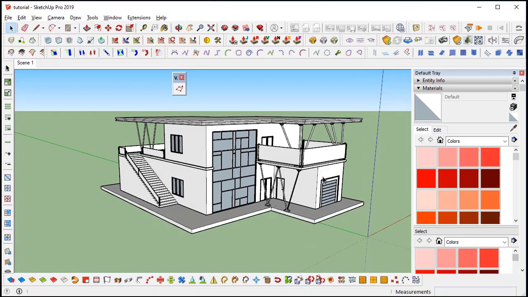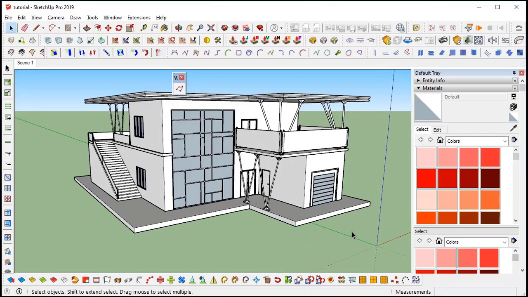With this we have completed the modeling of Intervilla. Next part is going to be texturing.